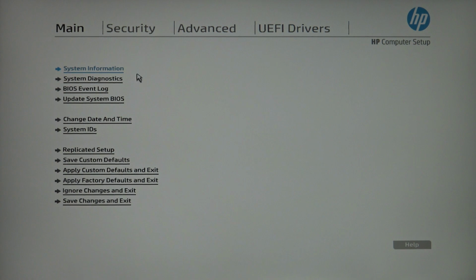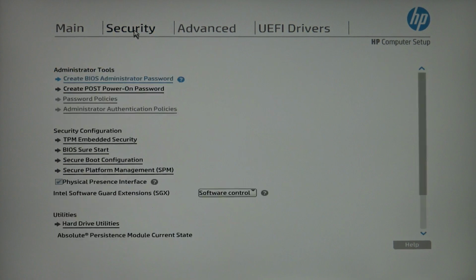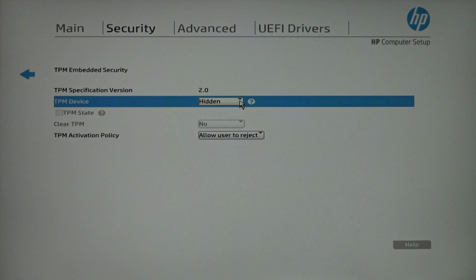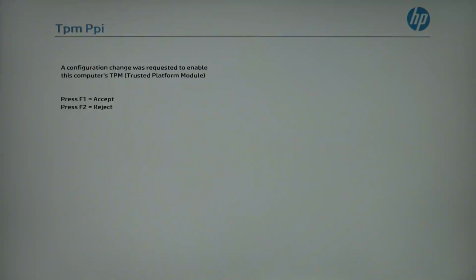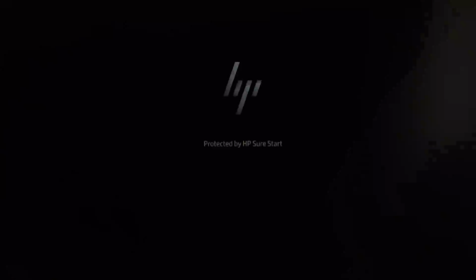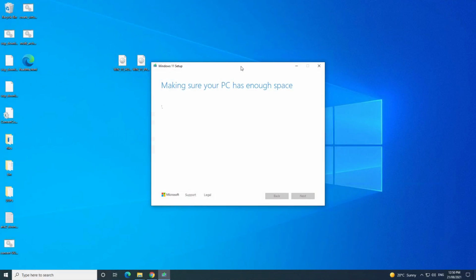Once you are logged into your BIOS, go to the Security tab and then down to TPM Embedded Security. On the TPM device in the dropdown, change it from Hidden to Available, and then you can press F10 on your keyboard to save. The computer will restart, and then it might ask you to press F1 to accept the change. Just press F1 and that's it, that's all you need to do. Awesome! This time when you go to install Windows 11, you should get past the error and get the ready to install screen.